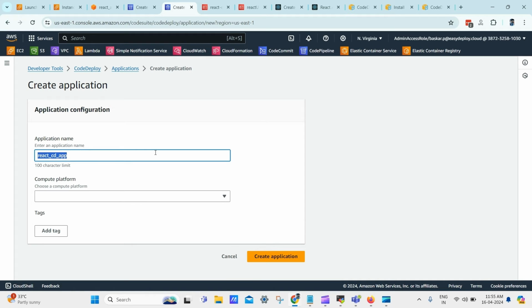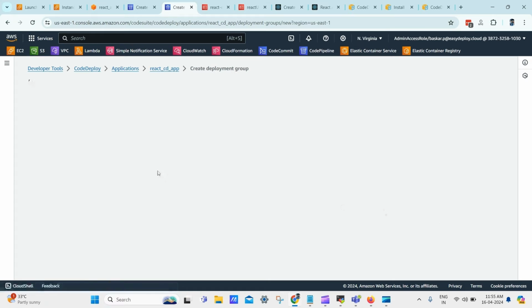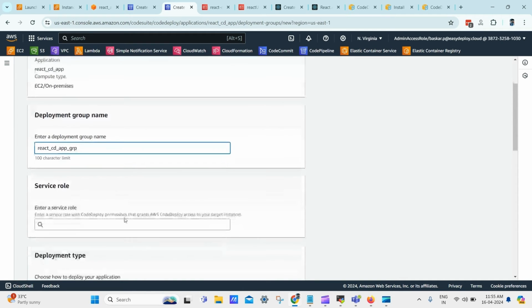And choose the compute platform. In our case, we have EC2, so choose EC2/on-premises. And then click Create Application. Now click Create Deployment Group in our application. Give a name to your deployment group. I'm just copying our app name and adding GRP at the end.